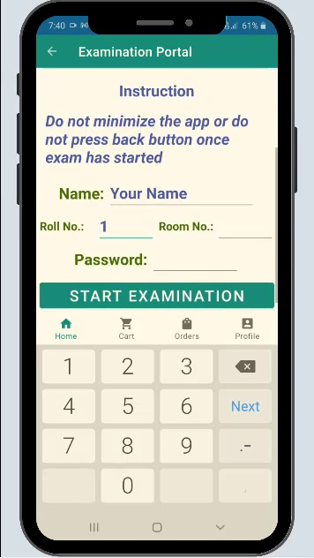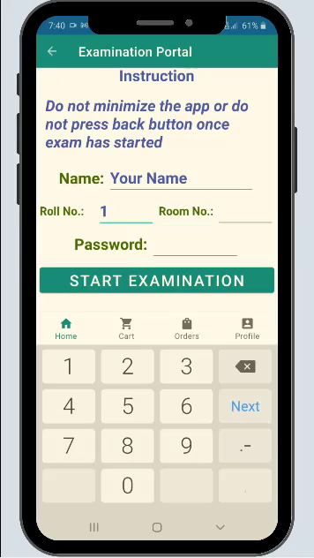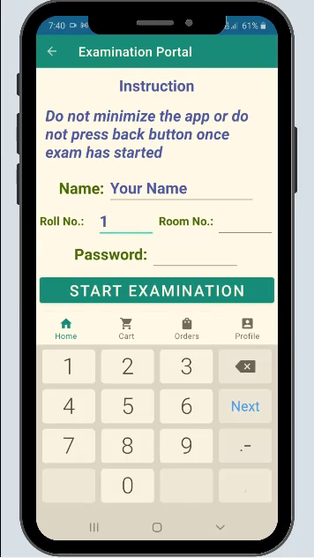After that you will see 2 more fields, room number and password. What is room number and what is password? These 2 will be given to your WhatsApp class group before the exam starts. Suppose the exam starts from 6 PM, then the room number and password will be given to you within 5:45 PM. It can be maximum 5:40, sometimes it can be given within 5:30 also.